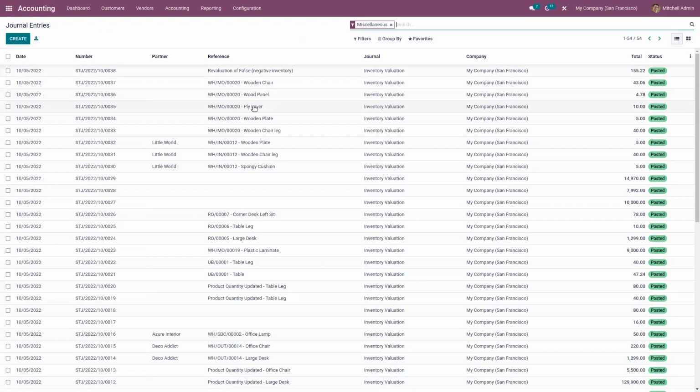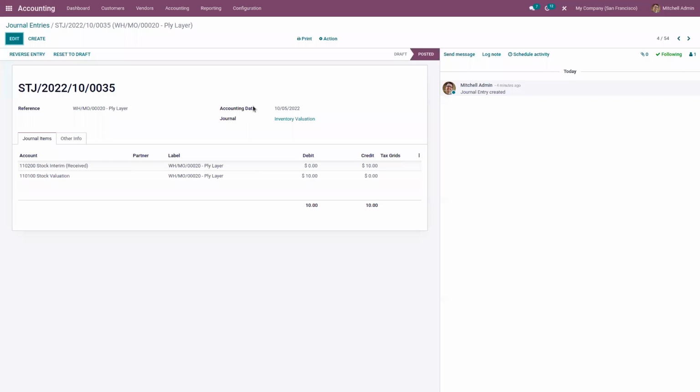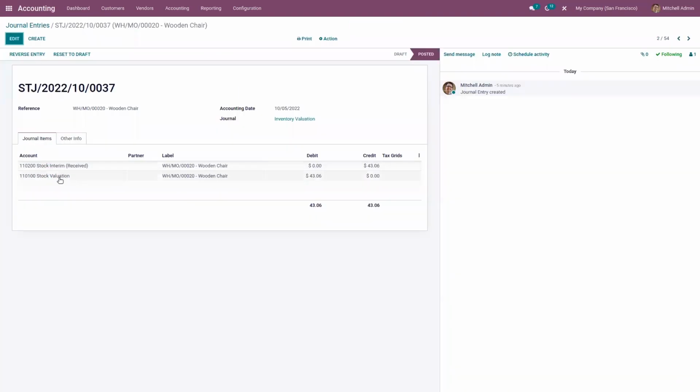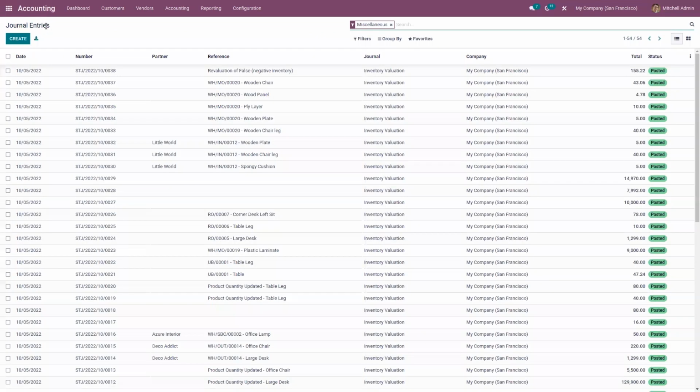And the wood panel and ply layer are the byproducts, so they are actually moving back to stock after production. So again the stock input account, that is, the stock interim received, and stock valuation will be affected. And for the wooden chair also, stock interim received and stock valuation will be affected, that is, after production, products and byproducts are moving back to our stock.